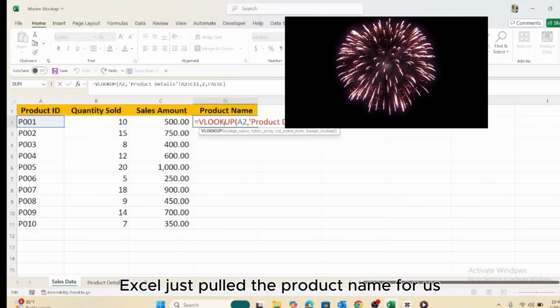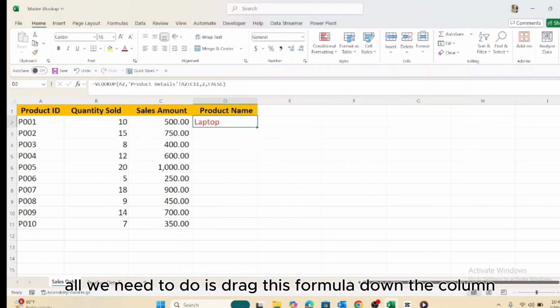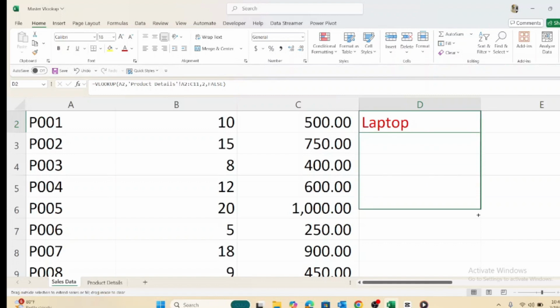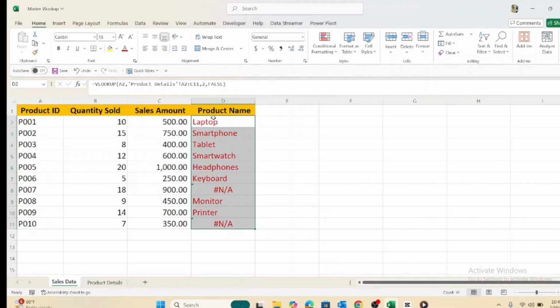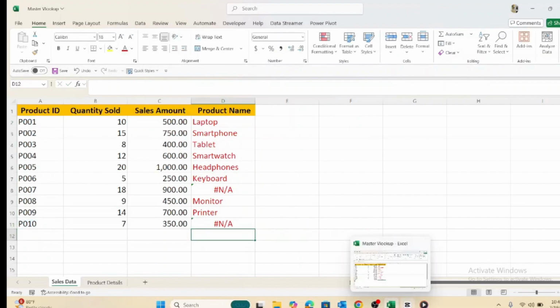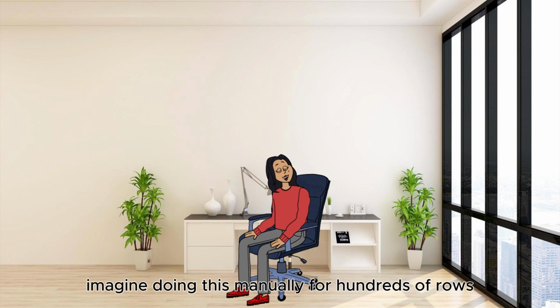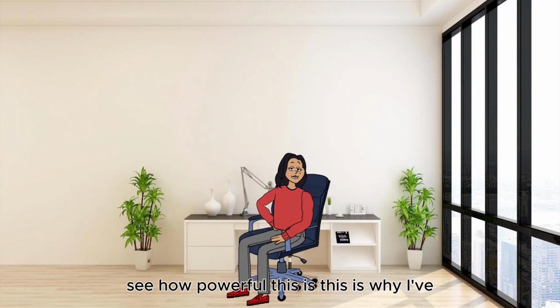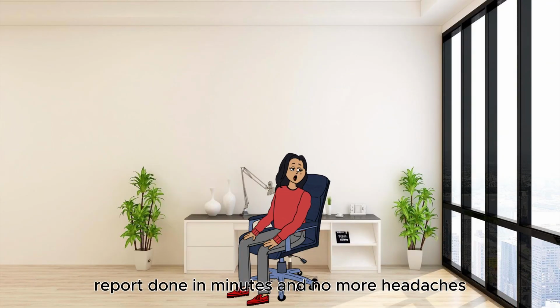Excel just pulled the product name for us. Now, instead of manually copying and pasting, all we need to do is drag this formula down the column and like magic, all the product names are filled in. Imagine doing this manually for hundreds of rows. No, thank you. See how powerful this is? This is why VLOOKUP is one of the most popular Excel functions out there. Report done in minutes and no more headaches.